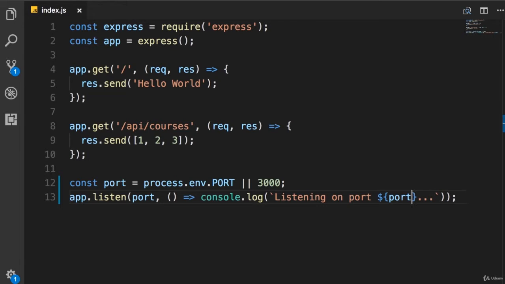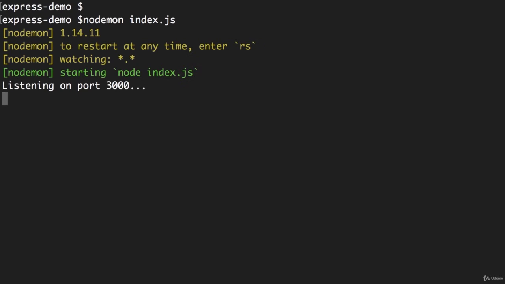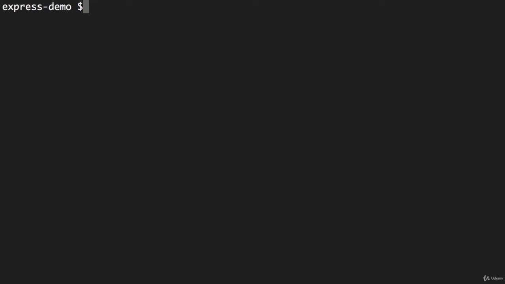Okay, now back in the terminal, let's run this application using nodemon. So on this machine, you can see I don't have an environment variable called PORT. That's why 3000 is used as the port for this web server. Now I'm going to set an environment variable. So let's stop this process.